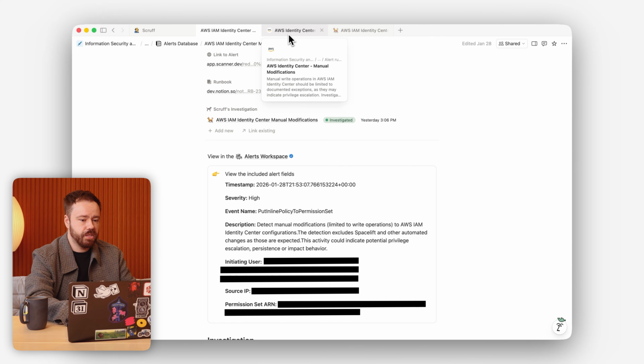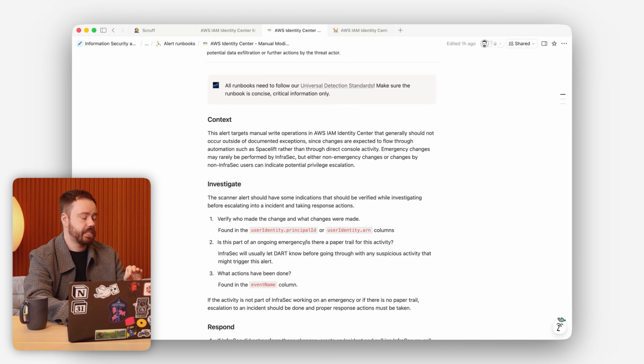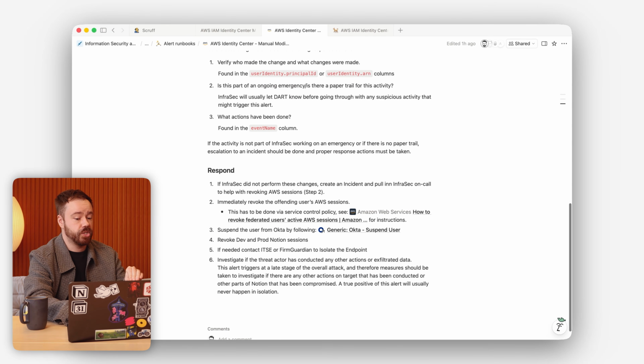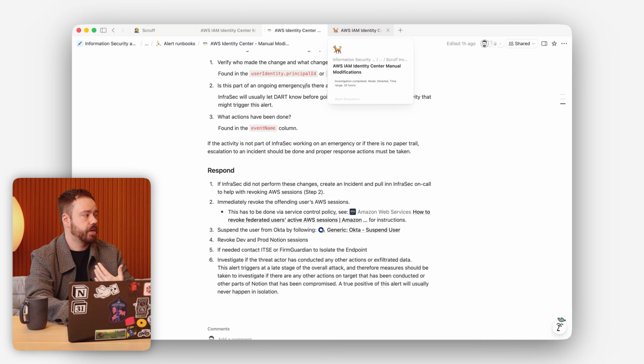Every time I get one of these alerts, I'm going to go and look at that runbook to determine what I need to do to investigate this, and what I need to do if this is legitimate and I need to respond to this and this is a real problem. Scruff has all that same context. Scruff is going to look at that alert, look at the runbook that our team wrote by hand, top to bottom, and run an investigation to help make that triage process a little bit easier.